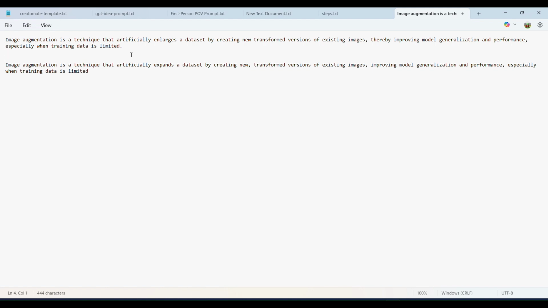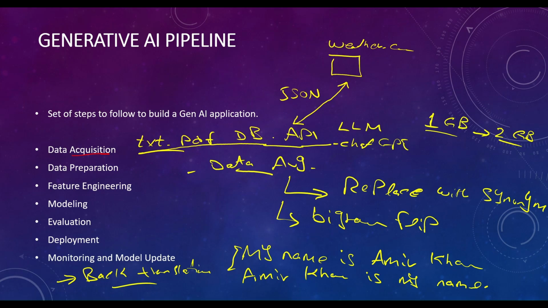So imagine if this is your original data and you have done the back translation. Here you have another version of the information. So this is another way of increasing the data using data augmentation. That is the whole idea of back translation.